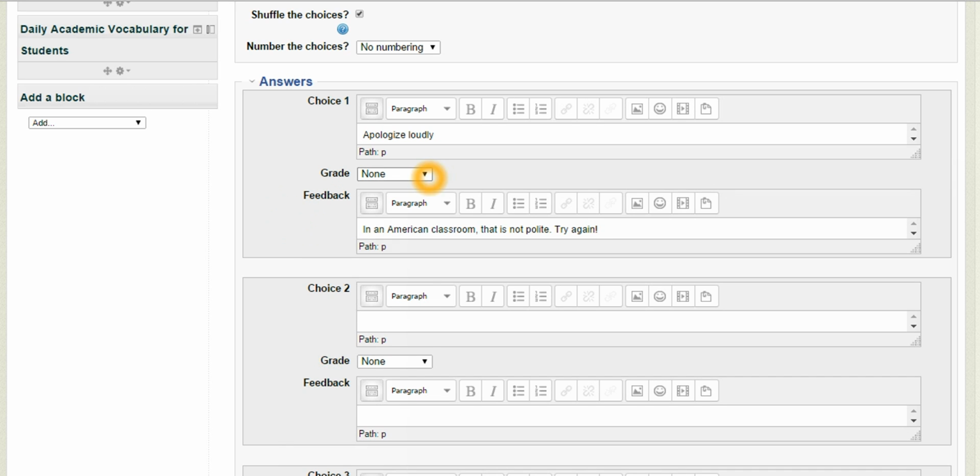You'll do that for each answer that you want students to see, and the only thing that's very important is to remember to have at least one option with some value. So you want to have your correct choice at 100% and your other choices probably at none.